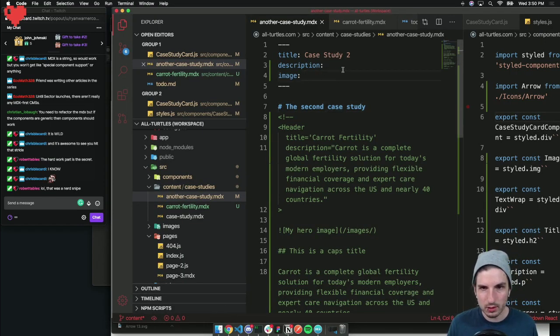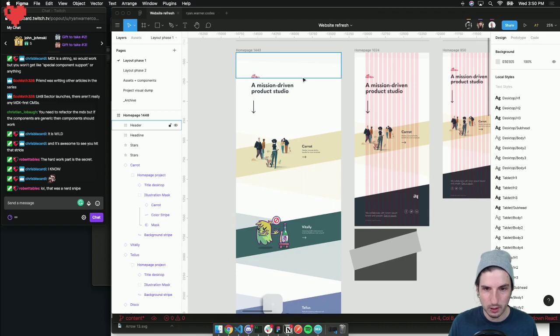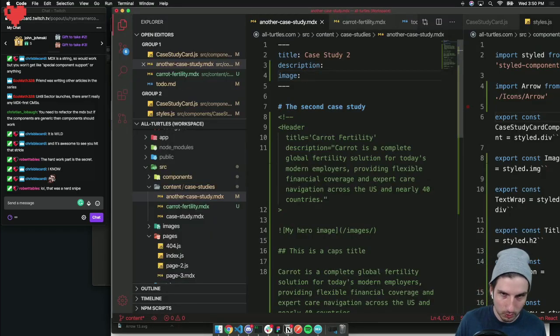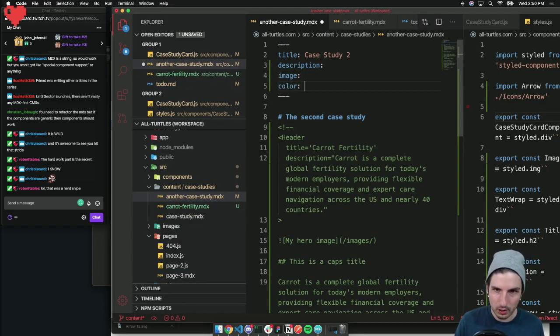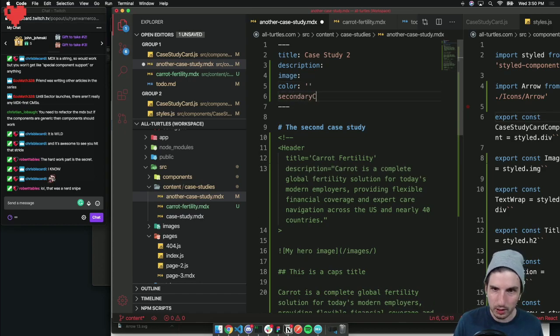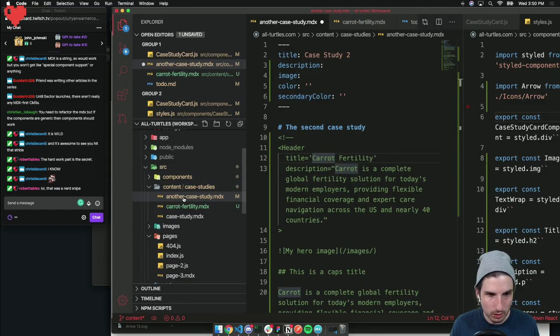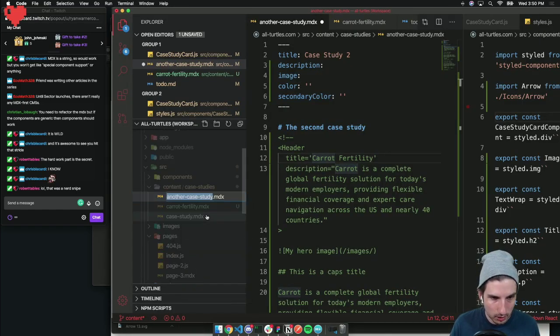So let's do it. Title, description, image. We're also going to have color and secondary color. We can probably rename this too. Let's make it something real. Let's go with vitally. We've already got carrot.